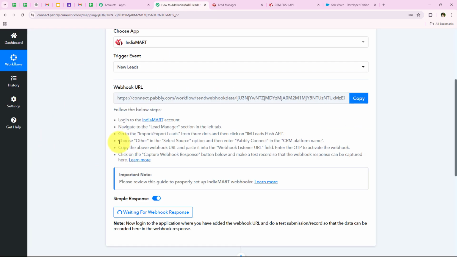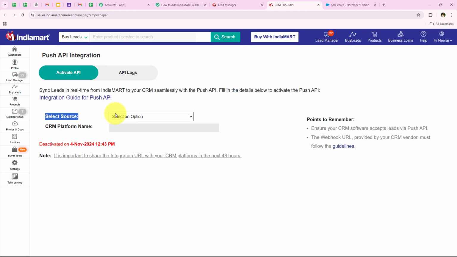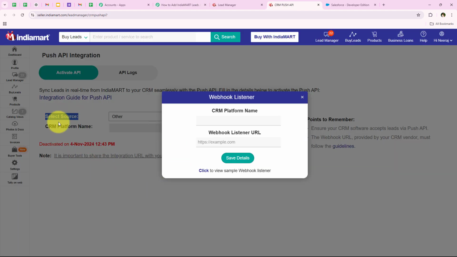Here you can see that it is saying choose other in the select source option. So yes, we're going to follow the same. I'm going to select the source as other, and as soon as I select the source, it is asking me for the CRM platform name and the webhook listener URL.